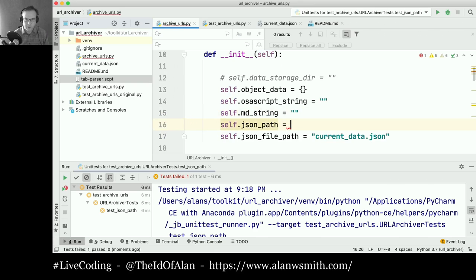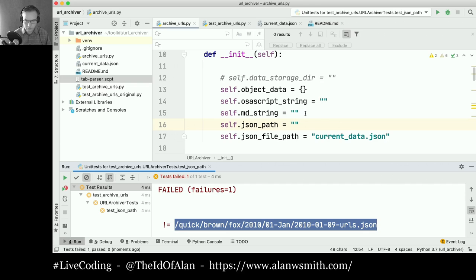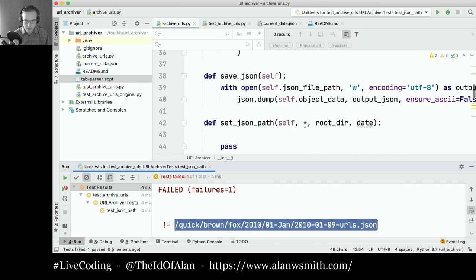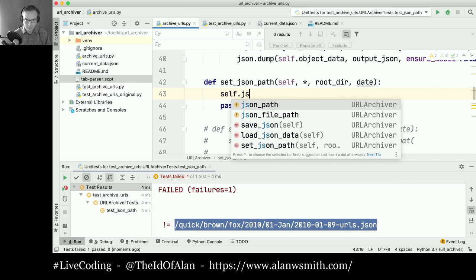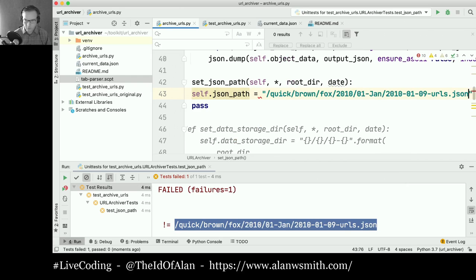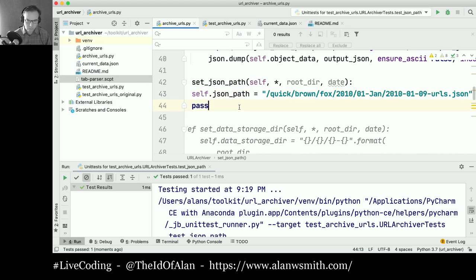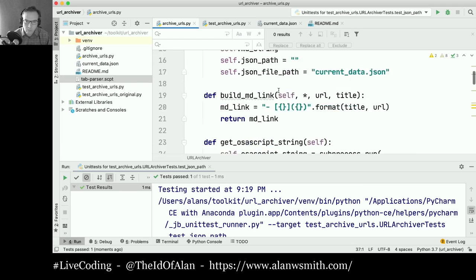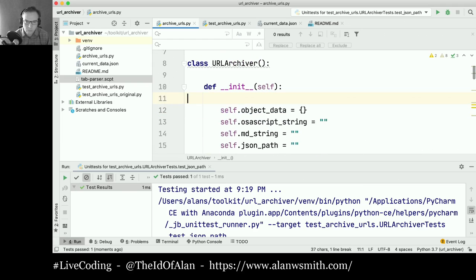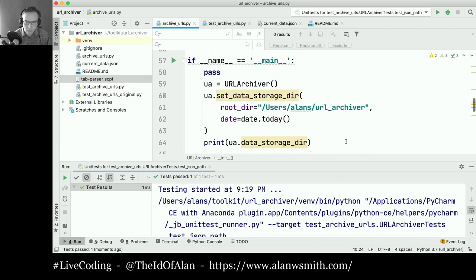Okay, so that's cool because we can fix that in a minute. It's gonna explode because they're not the same. We're gonna fix that real quick. Not there, because we forget that. Self JSON path equals that. We're green again. We're green. Okay. I think we need to take that out down here, don't we? We do.